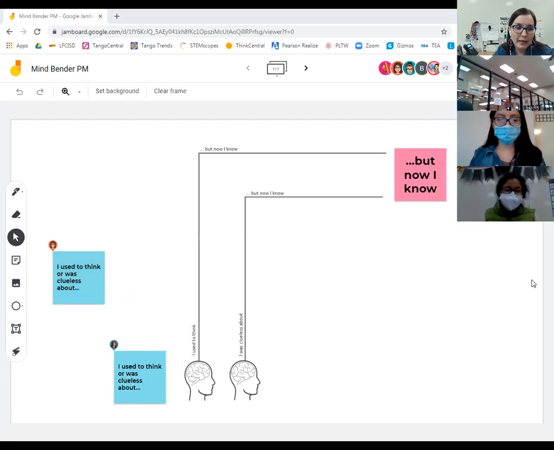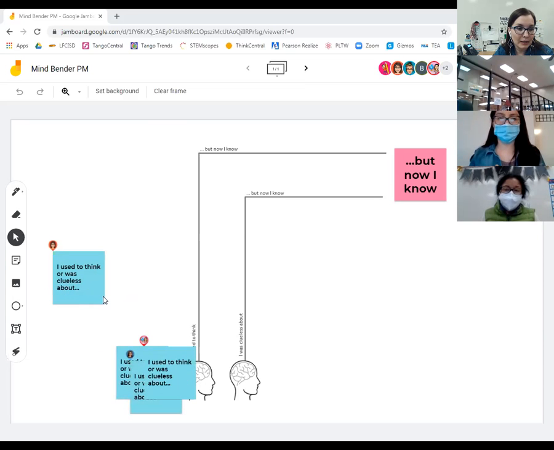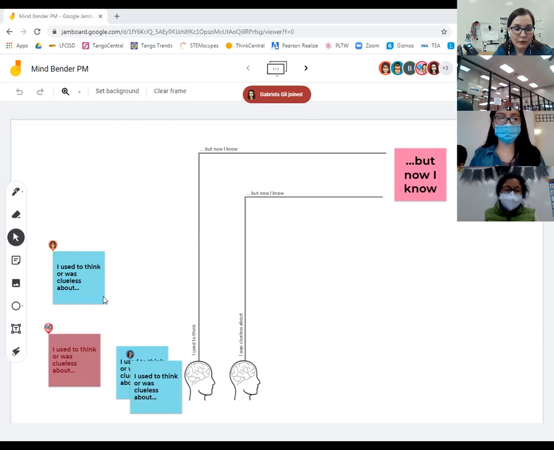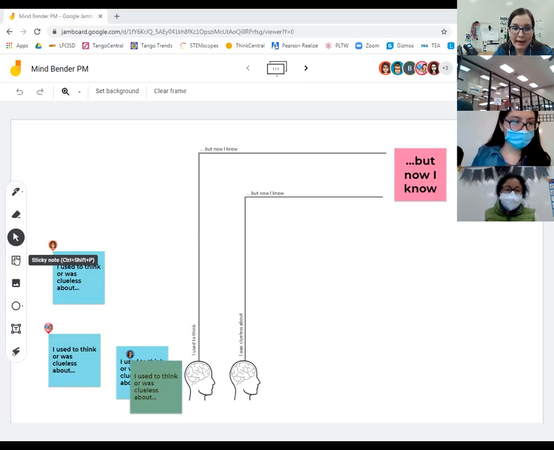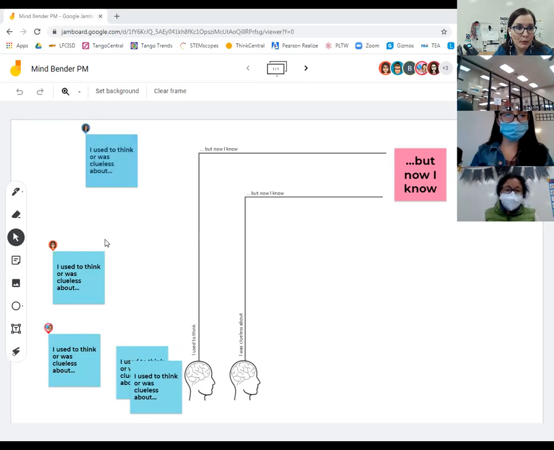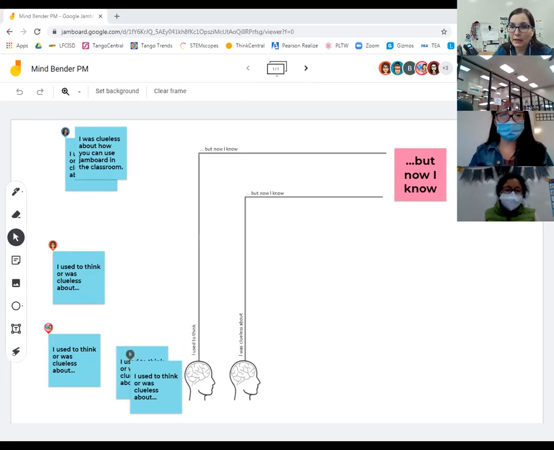We'll see a few of the ideas. If you want to make a copy of the sticky note that's there and then add your particular idea, feel free to do so. If you just want to add the sticky note from the toolbar, that is fine as well. Very briefly, tell me what you used to think, or what you were clueless about, and what you know now after today's session.